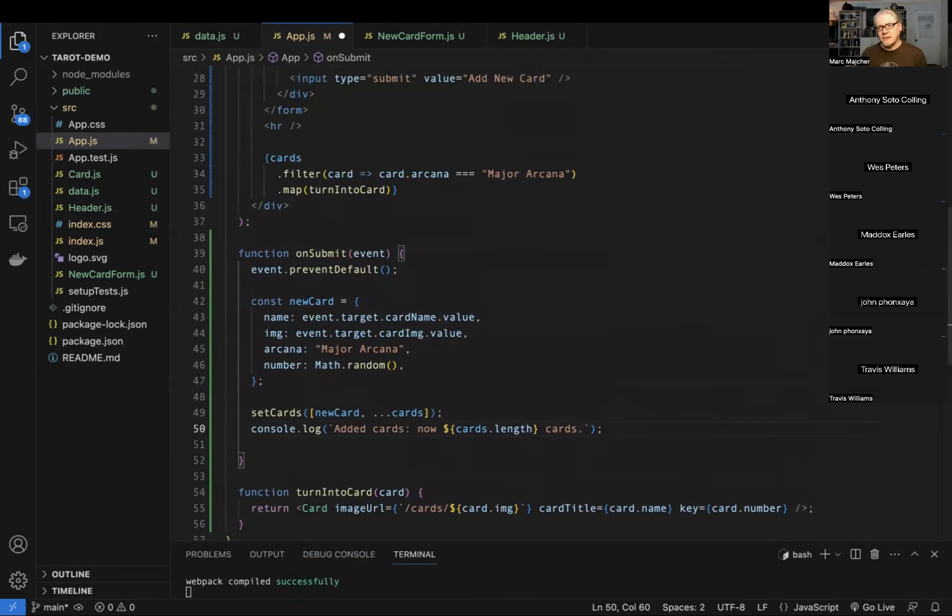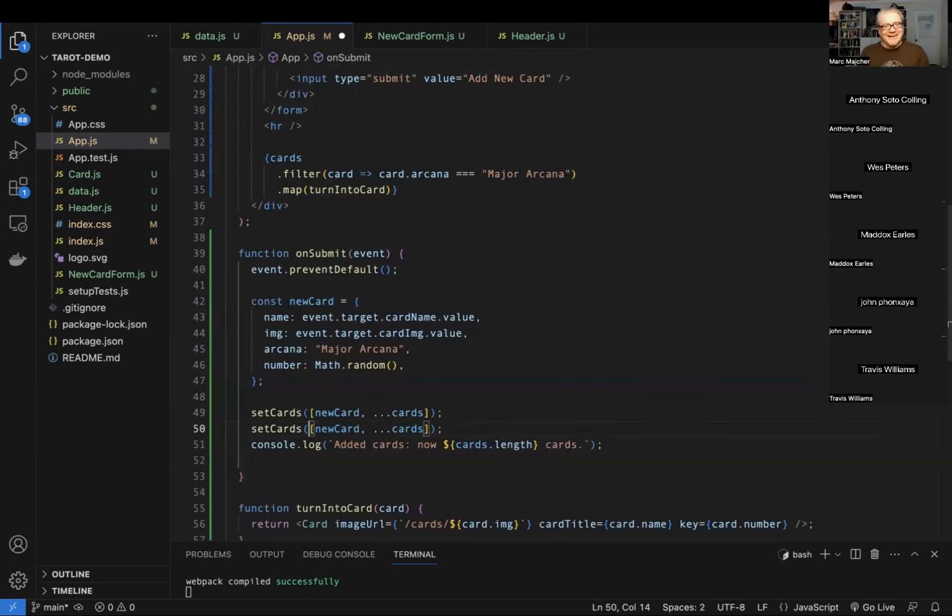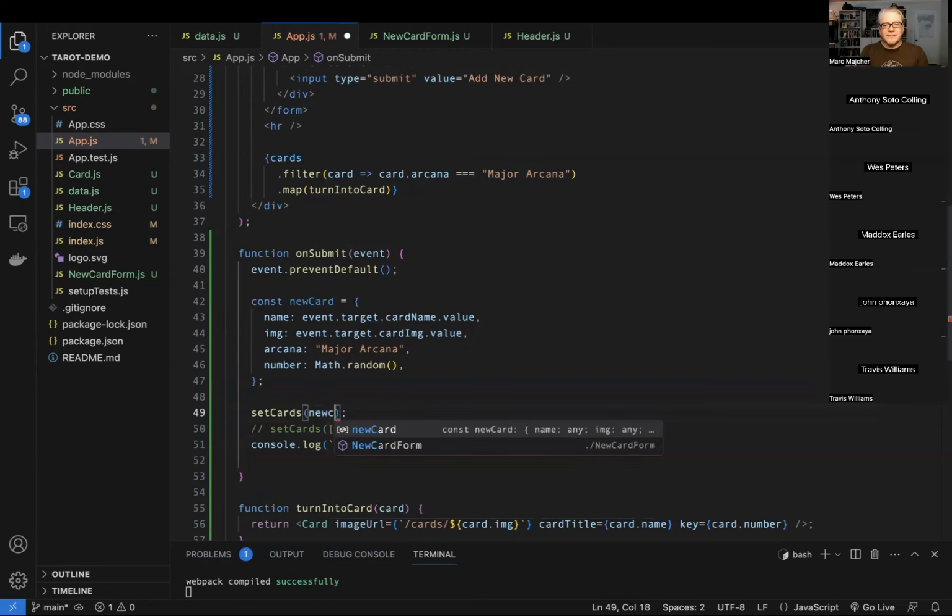For the set cards thing, can you not use a dot push there? You cannot. I mean, you can, it's just not going to work the way we think it is. It may appear to work, but we'll see what that looks like. So if I say new cards, push our new card.